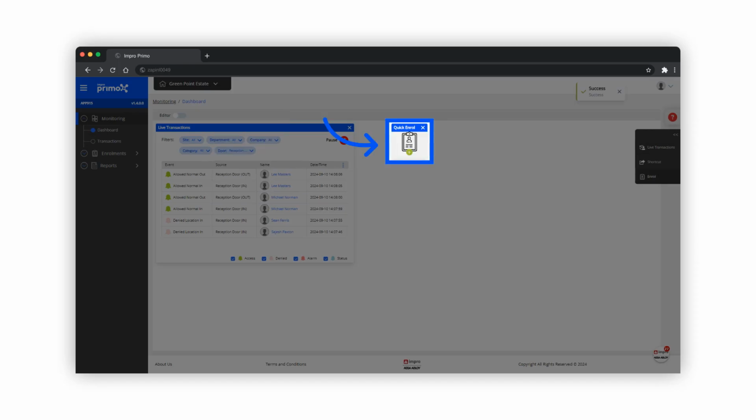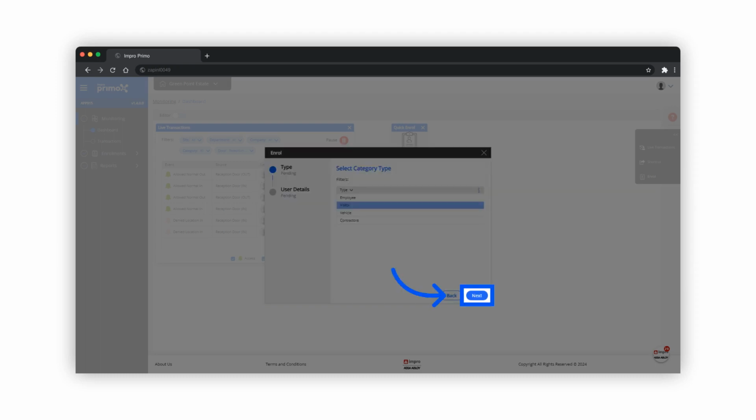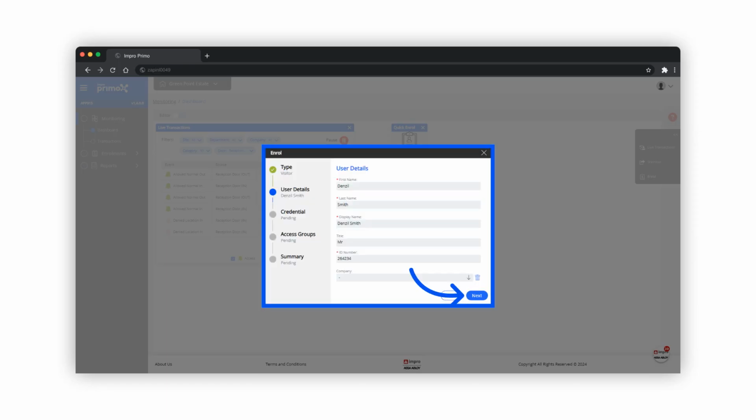A visitor arrives and the receptionist can now easily enroll by using the Quick Enroll widget. A wizard opens, and this will guide her step by step on the enrollment without skipping a step. She starts by selecting the category type, which is visitor. Then click on Next. Capture the visitor's details and click on Next to proceed to the next step.